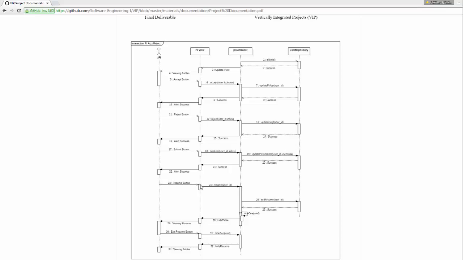Now suppose the PI presses the resume button. The resume function will be called in the PI controller, and then the get resume user service will be called, which will retrieve all the fields from the resume. The success will be sent back. Also, another function will be called within the resume function called the hide1 function, which will hide the table, and then the PI will now be able to view the resume.